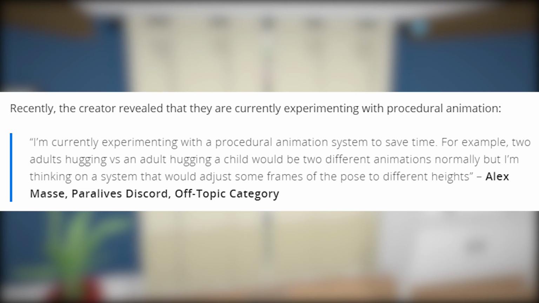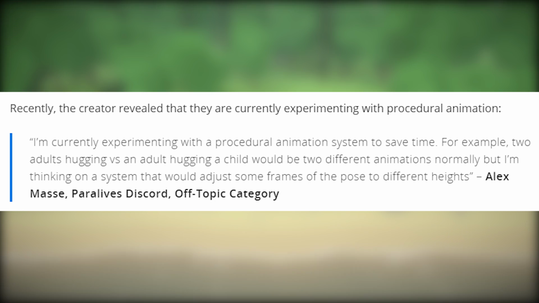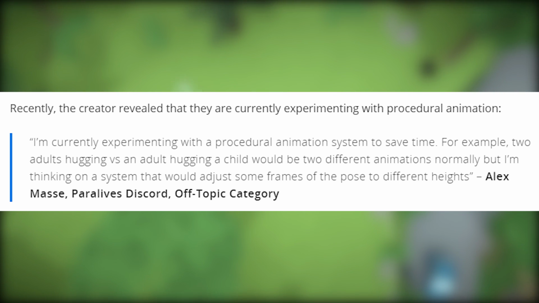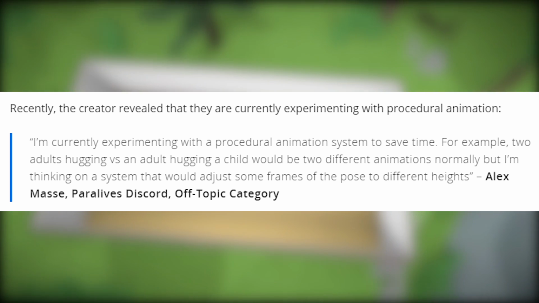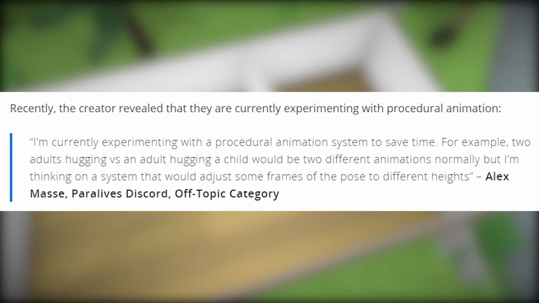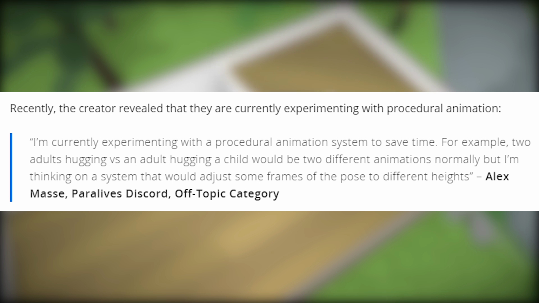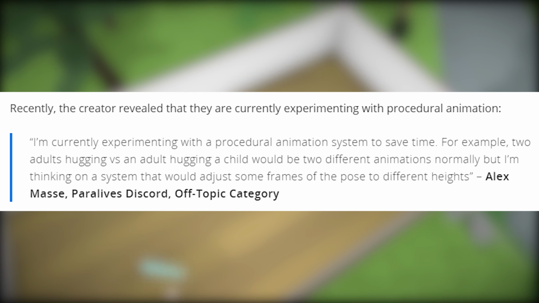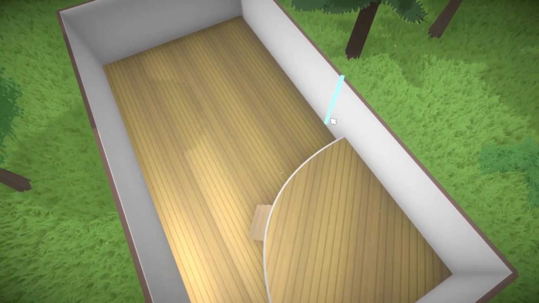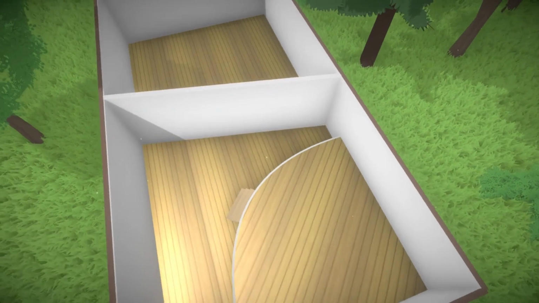In the off-topic category of the Paralives Discord, Alex posts, "I'm currently experimenting with a procedural animation system to save time. For example, 2 adults hugging versus an adult hugging a child would be 2 different animations normally, but I'm thinking on a system that would adjust some frames of the pose to different heights." Okay, so it's a little more than just speculation now. He kind of hints at it in a way.